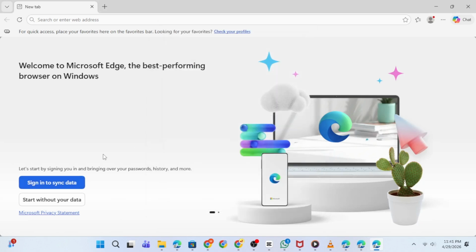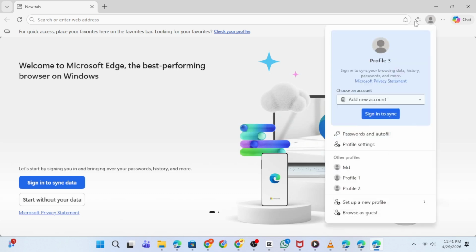To switch between profiles, click on the profile icon in the top right corner of the browser. You'll see a list of all your profiles. Just select the one you want and a new window will open with that profile active.